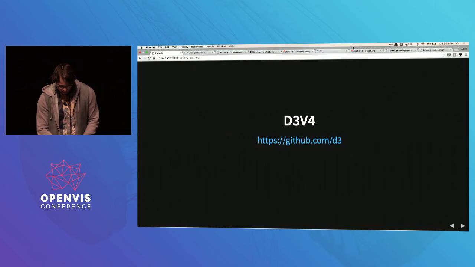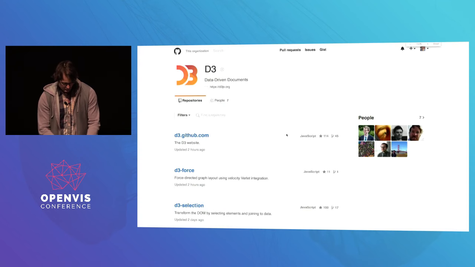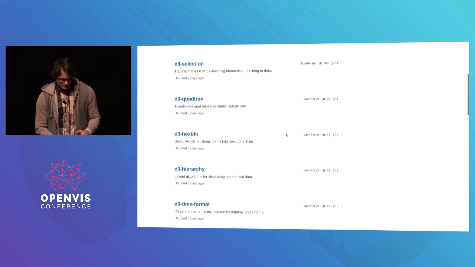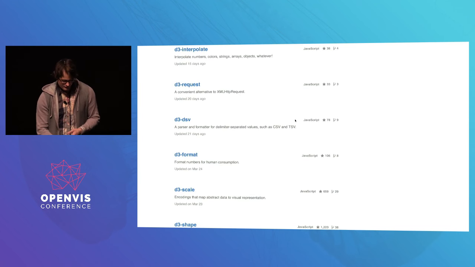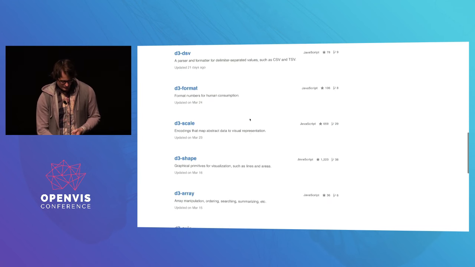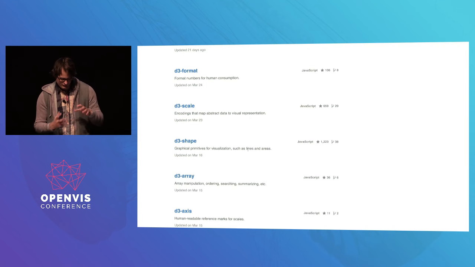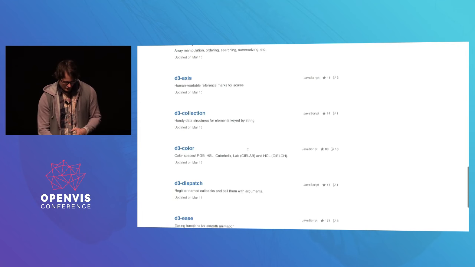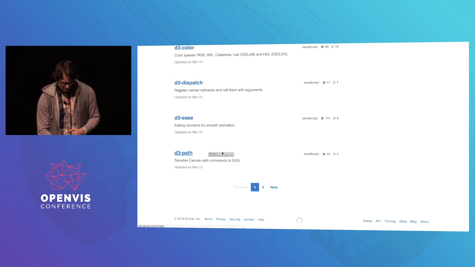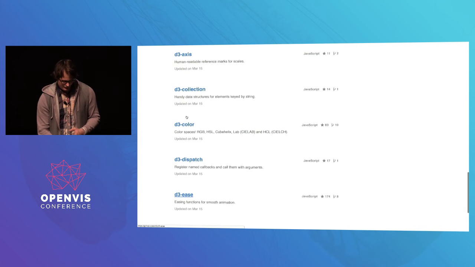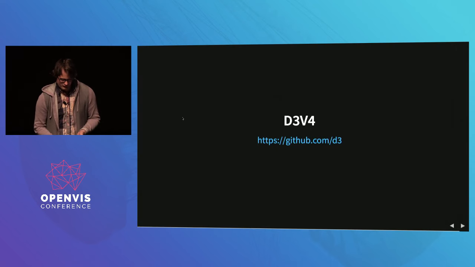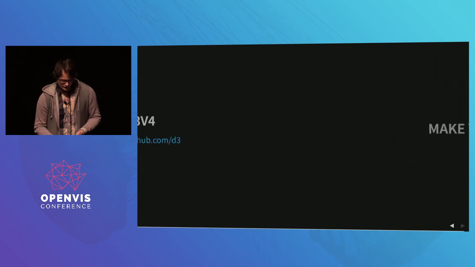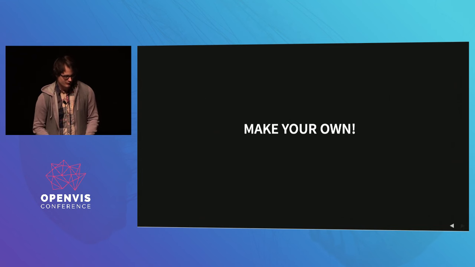And D3 itself, version 4, is moving in this direction of being broken up into a bunch of pieces, instead of being a big monolithic library. Here's how it loads a DSV. Here's how it formats numbers. Here's how scales work. It's just a bunch of really tiny components, and you can open up any one of these. Some of these are big and long and confusing, but a lot of them, like the quadtree one, for example, are just like 150 lines of code, and you can pop it open and see how it works and think about making your own to make your life better.